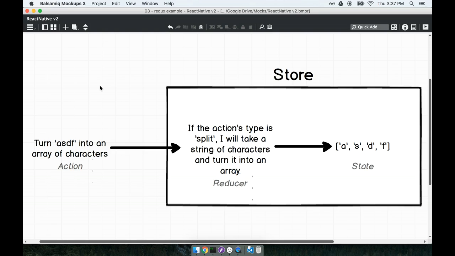To do so, we will first start off with an action. The action is going to be a plain JavaScript object that says, here is a string of characters, like a word, I want it to be split up. So it contains two things: a string of characters and a direction, like a command, an instruction that says, I want this thing to be split up into characters. We're going to take that action and pass it into the reducer.